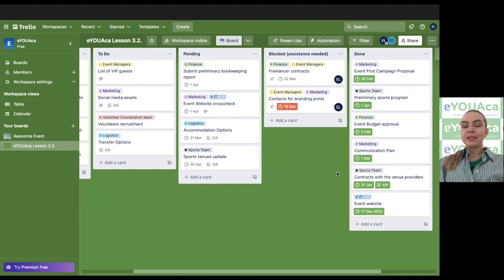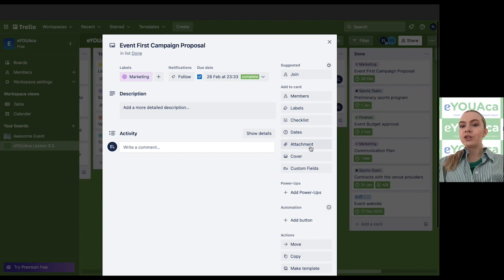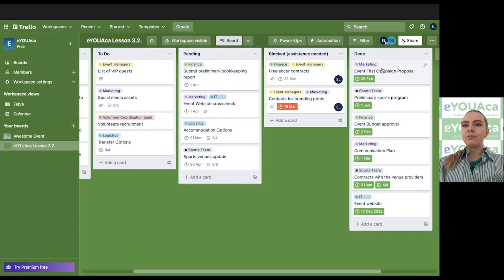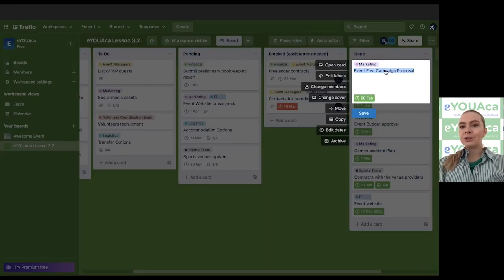So my tip for you is, whenever you have a task in the done list, for instance, let's say our marketing team submitted a first proposal for the event campaign, you would like to check it. You press on the task, maybe they attached the proposal as a file, maybe they sent you a link. So you check it, and if you like it, if everything works well, then you can just right-click on the task and archive it, and it would be gone.